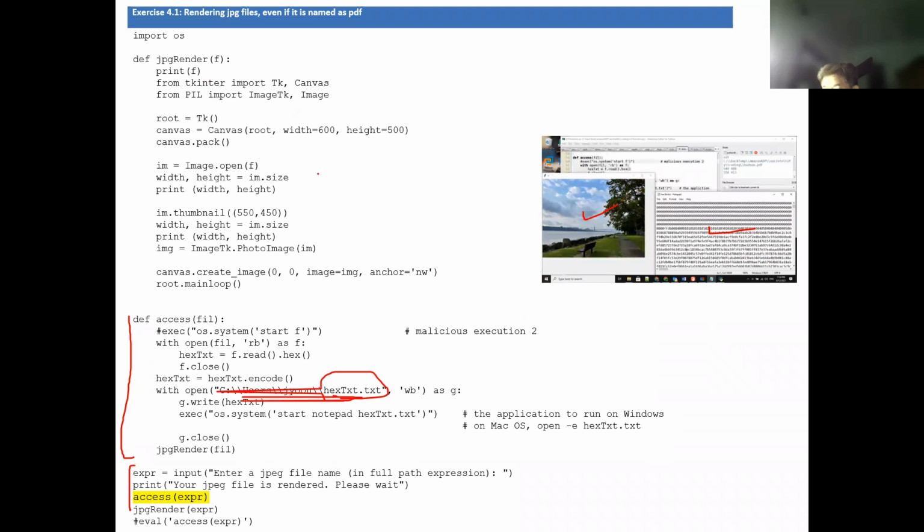This is the Python code that opens the file, given F file, which is the field here. So what is field? Field is something that this function receives. This one says enter JPEG file name in full path expression, then it goes to run like this.